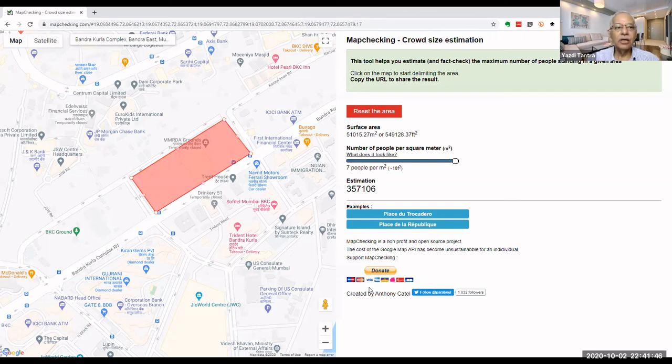This is what map checking does. If you define an area and if you define how many people per square meter are standing there, it will give you an estimate. So when a political party says I had a grand rally and 10 lakh people were standing in the MMRDA grounds, you can just go to MMRDA grounds, mark it, more than 7 people cannot stand in a square meter, and in a square meter if 7 people are standing, you have 350,000 people who can stand there, not more than that, not 10 lakh people.